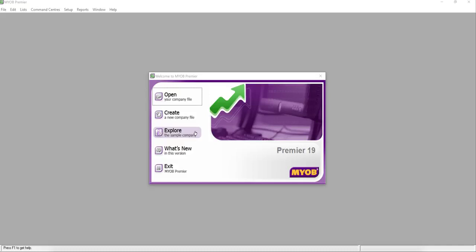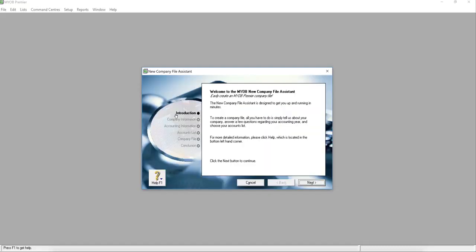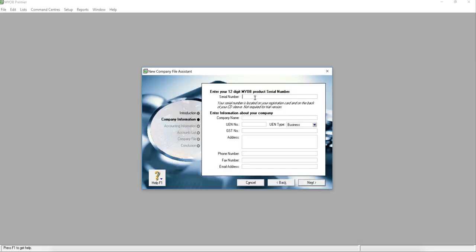Before you create your own database, you might want to try and make errors within the sample data, you can also just go ahead. But what I am going to show you is how to create a new company file. Click New Company File, read all the instructions here, click next, and key in your company information.